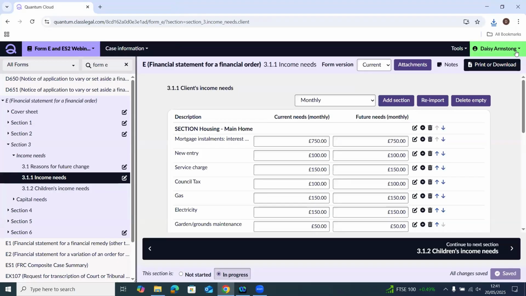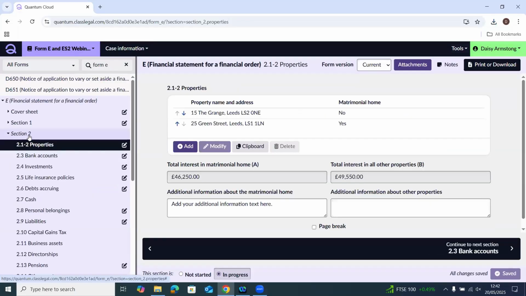If you have any supporting documents that you need to add to your case, these can be added into the Form E by attaching them into specific sections of your form. So these do need to be uploaded in PDF format. That's the only format that you can upload them into the program as. But these may be things such as bank statements, credit card statements, any pay slips, property valuation, things such as that.